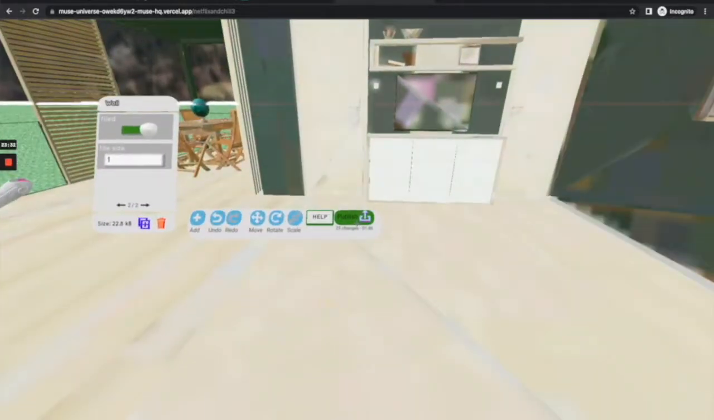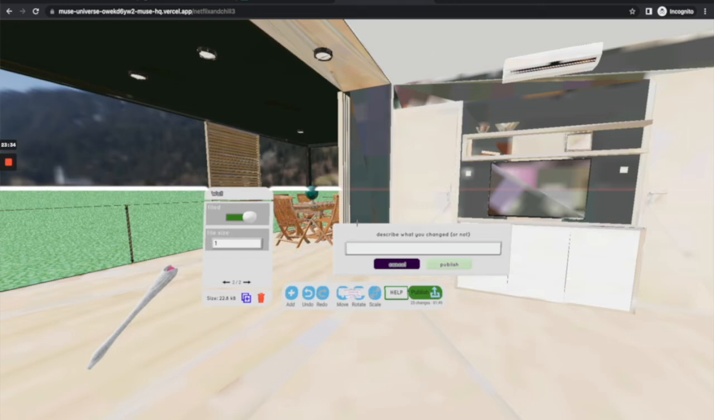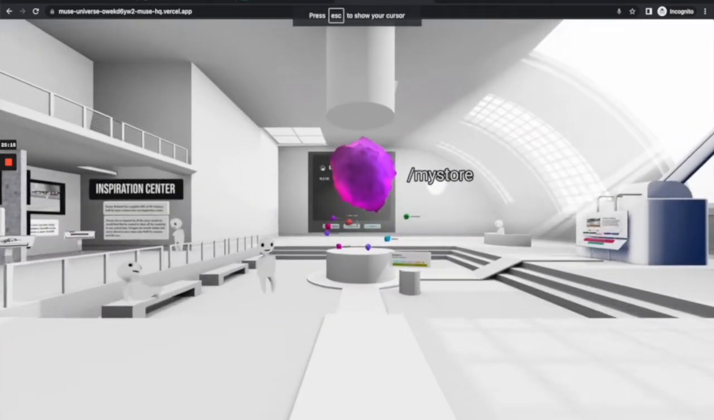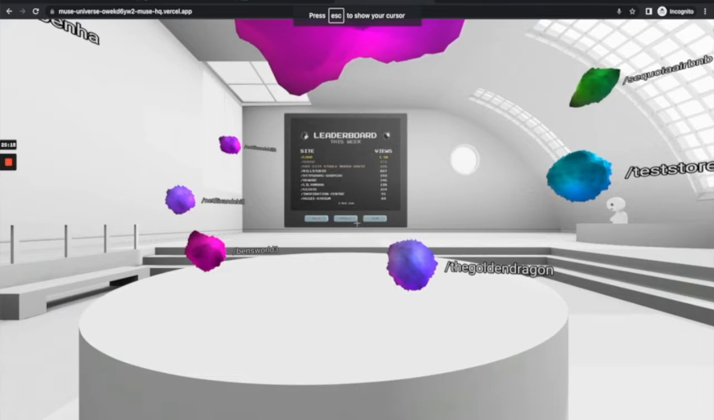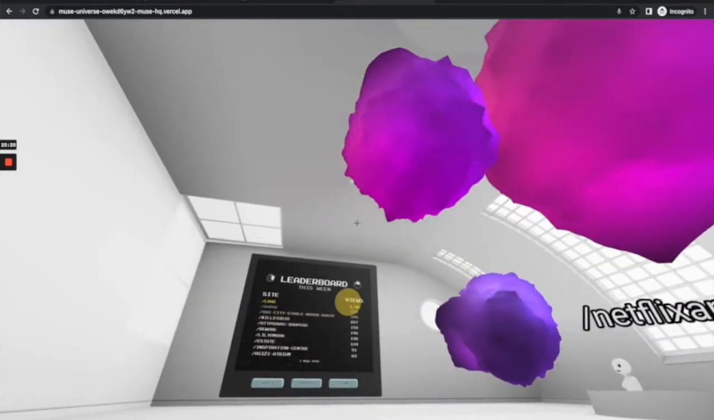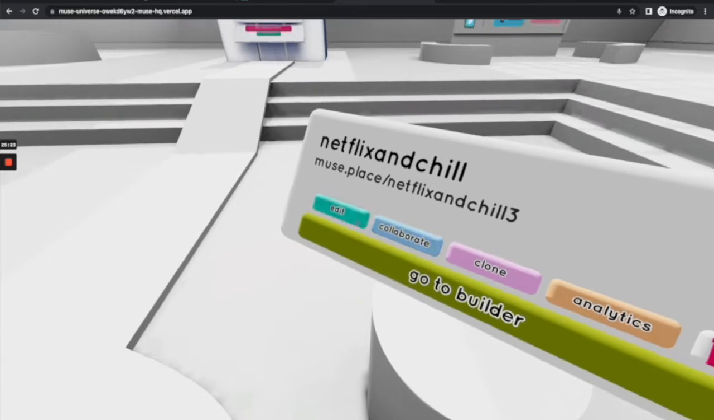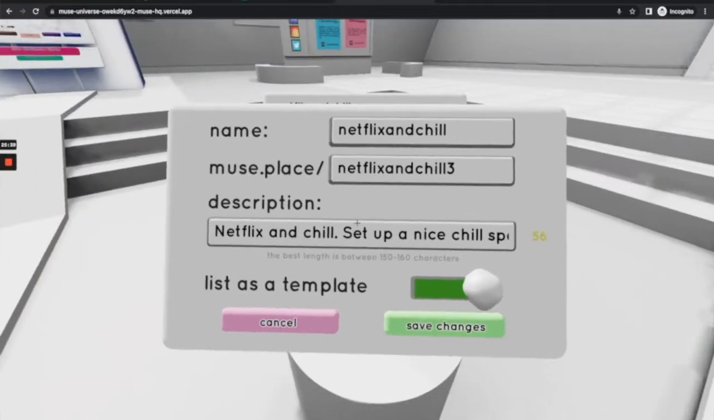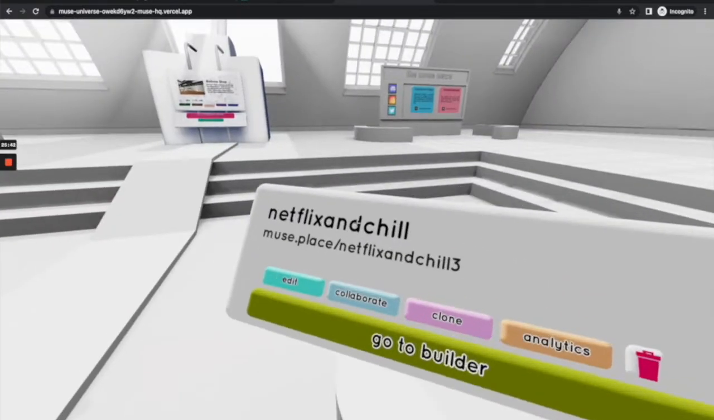Now I'm pretty happy with this build. I'm going to click Publish, and now I'm going to show you how to turn this build into a template. Once your world is done publishing, you're going to want to go back to muse.place and then select a world that you were just building on. In this case, it was Netflix and Chill 3. Then you're going to click Edit and add a description to your world. Once you're done with that, click List as a Template, and then just click Save Changes.